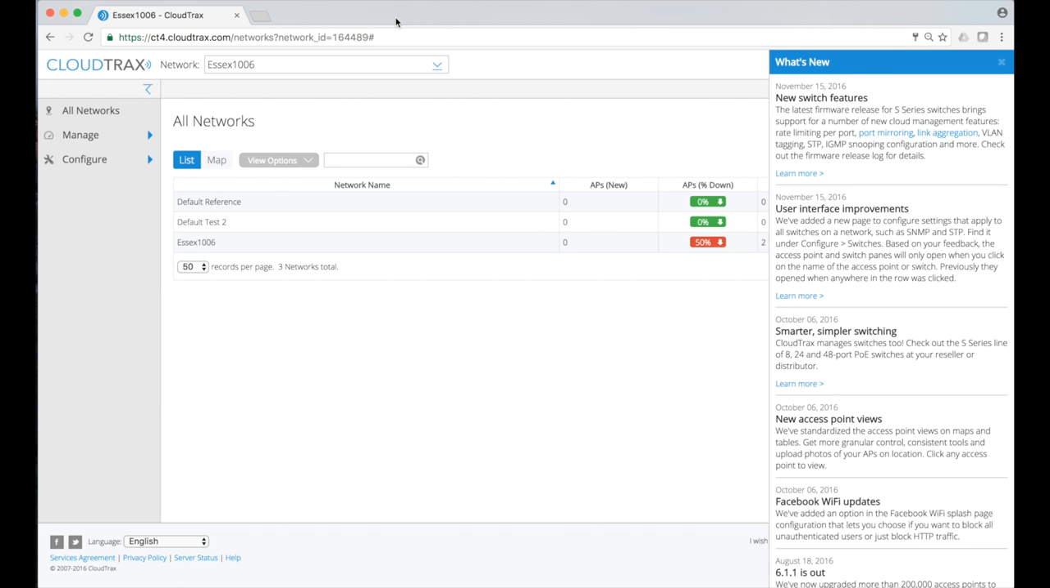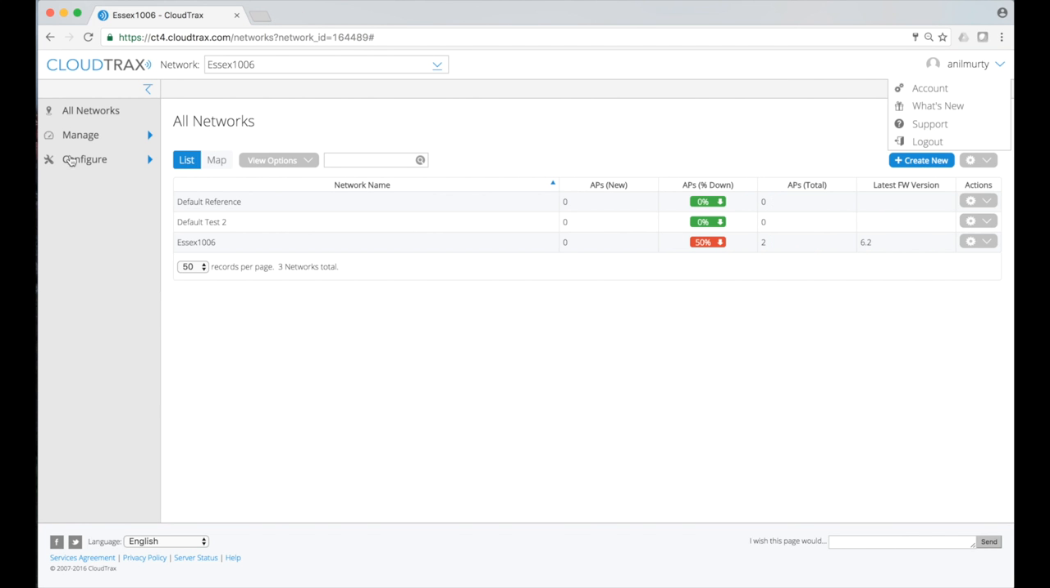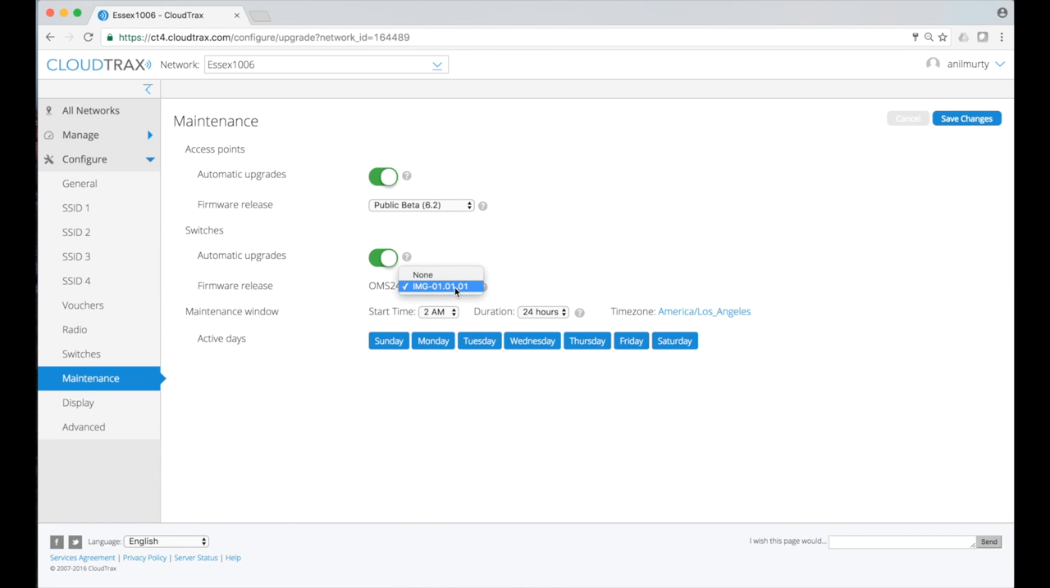So with that, I'll jump back into CloudTrex now. To start with, let's go over to the maintenance page. There is a 1.01.01 image available for upgrade. So if you select this and set a maintenance window, your switches should automatically get upgraded to the latest firmware version, and you should have access to all the new switch features that we introduced today.